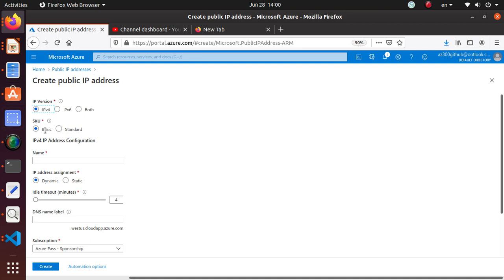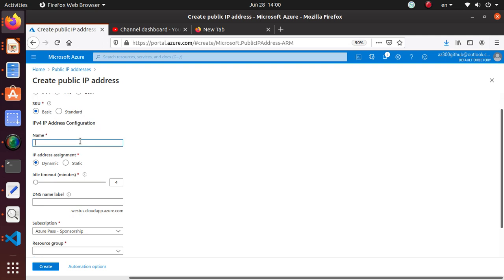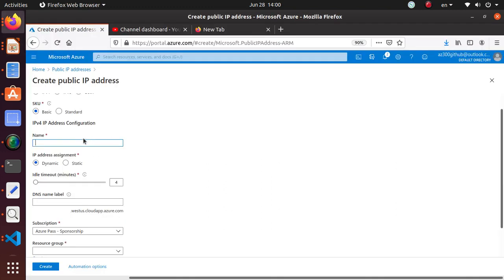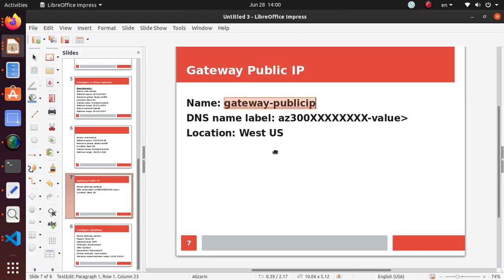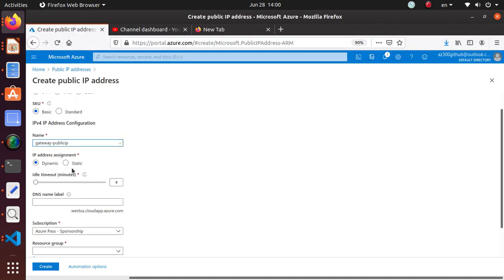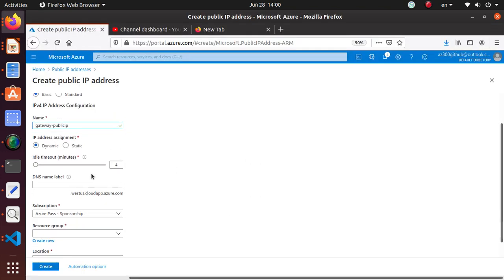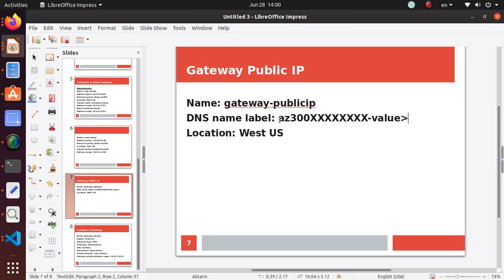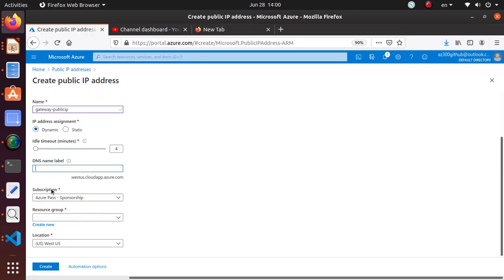IPv4 basic is fine. Name, let's see if I have any. Let's call it gateway public IP, just to make sure that we know what this IP is needed for. IP address, I'm going to keep it as dynamic for now. Anytime you can go and change it to static. DNS name label, if you want to use it, it has to be a unique value. So let's see.